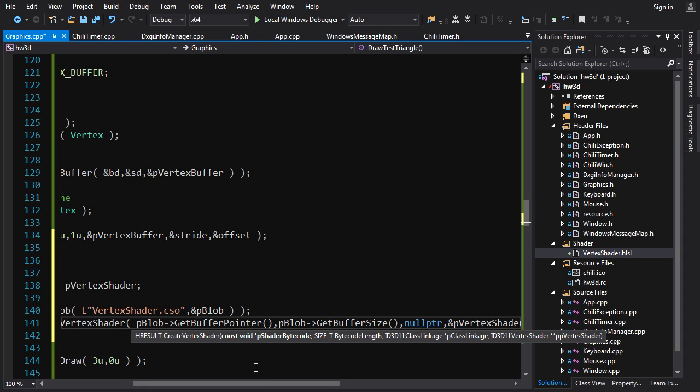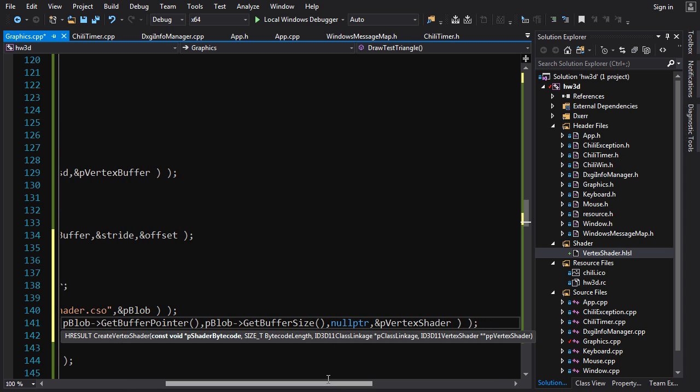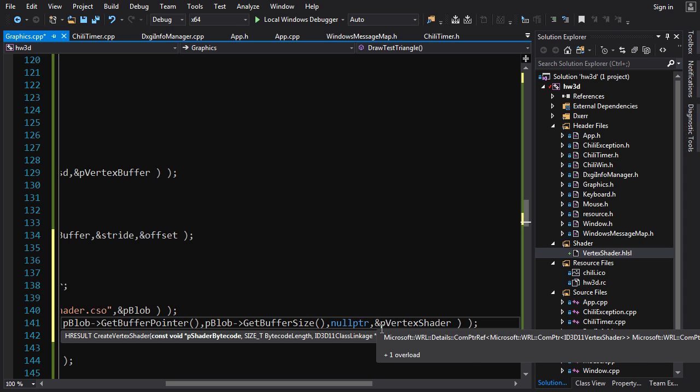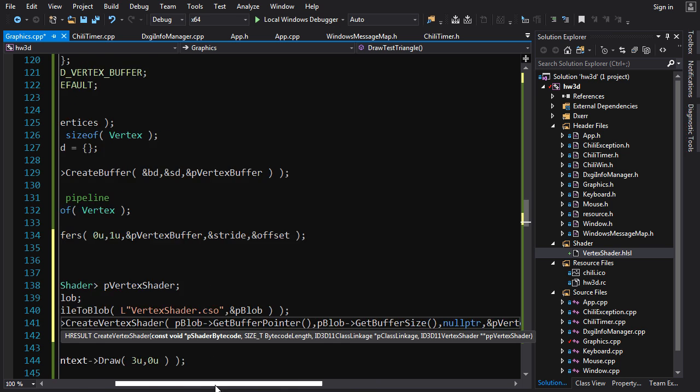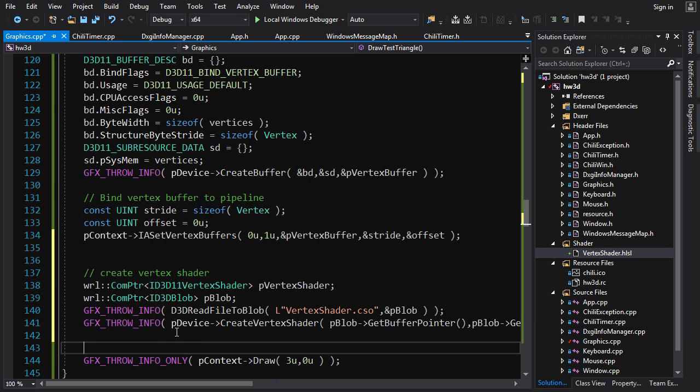So obviously you've got a pointer to the bytecode, just a void pointer to a bunch of bytes. And we get that from pBlob pointer to GetBufferPointer, and we get GetBufferSize. And the third one, class linkage, that's a pretty advanced topic, but it's optional, so we set it to a null pointer because we're not using that. And then we give it the customary pp, the pp to be filled vertex shader, and that should fill our vertex shader. Beautiful. And we wrap that with this because it's also a function here that returns HRESULT.